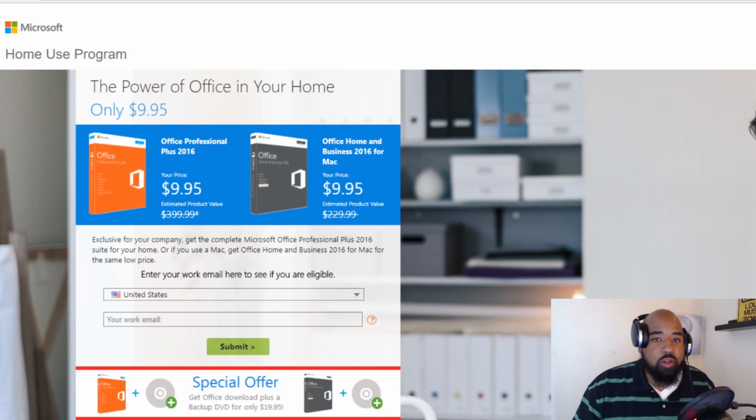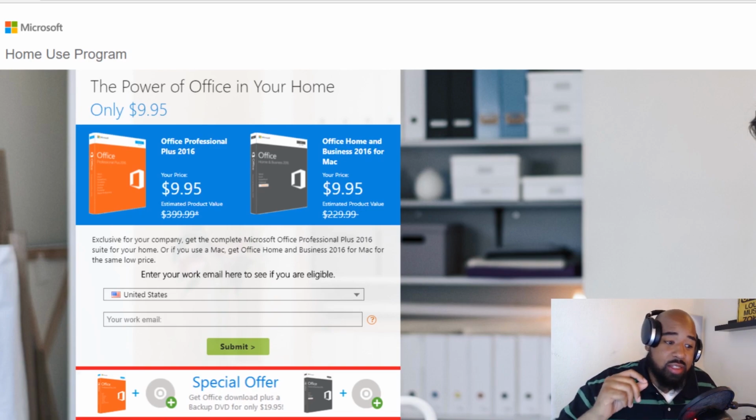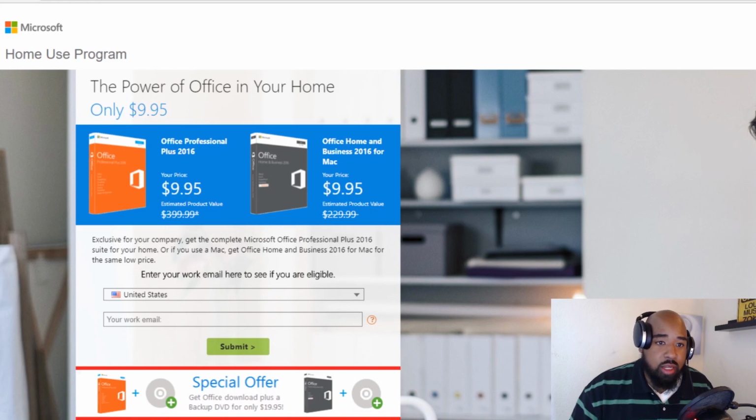I talked about this before, but I don't think enough people have seen or taken advantage of this great opportunity. Well, Microsoft has a program. It's called the Microsoft Home Use Program. And what it is, basically, you can get Microsoft Office Professional Plus 2016 for $10.